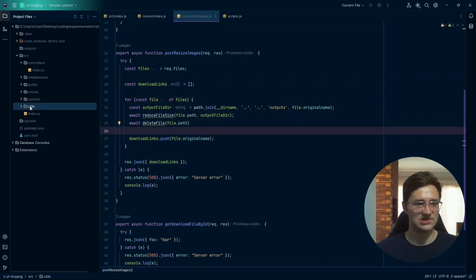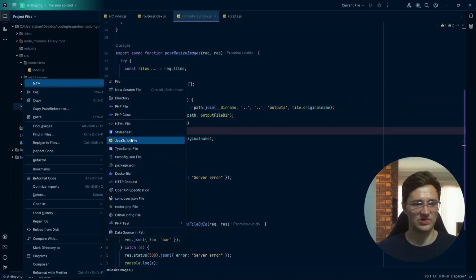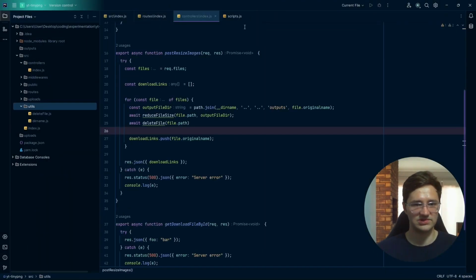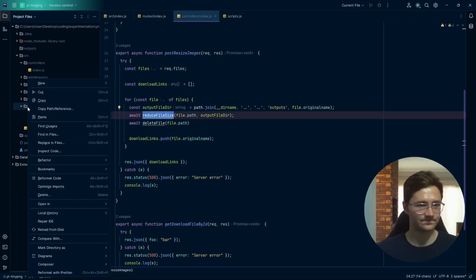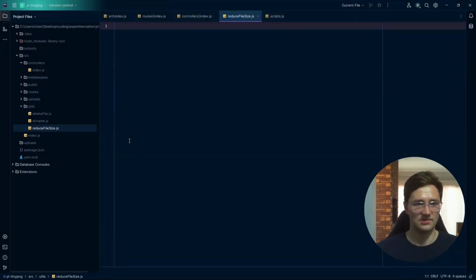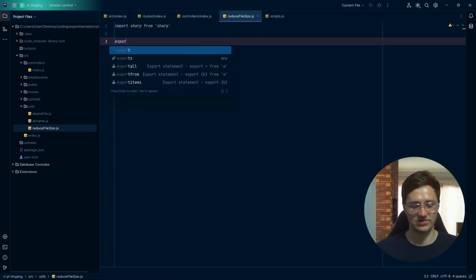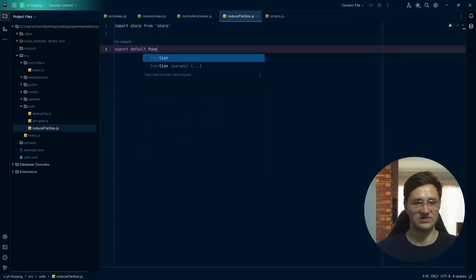Okay, so in the utils, I want to create two new files. One will be the delete file, and the other one will be, what did we call this? Reduce file size. Okay, in the reduce file size, we're going to use the sharp package. So we're going to say import sharp from sharp, and we then want to export default a function that will handle the file reduce. And it is expecting the file path as well as the output path.